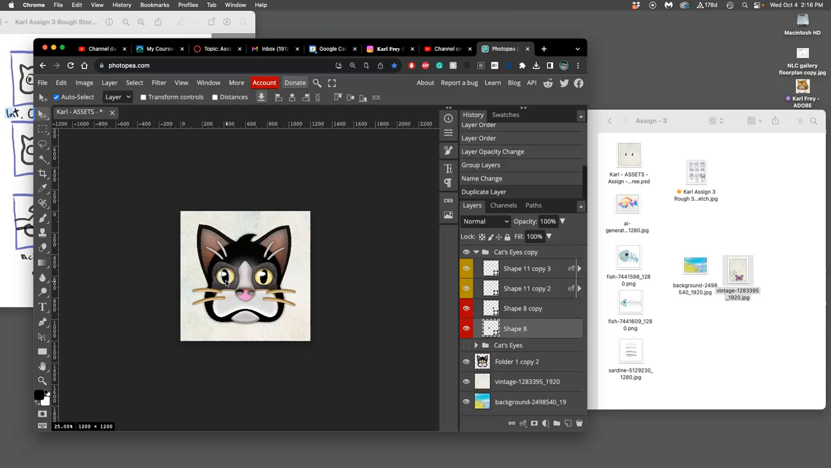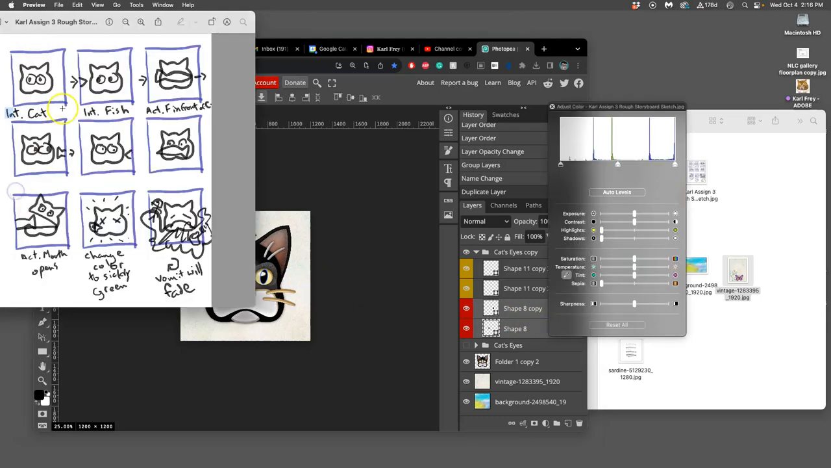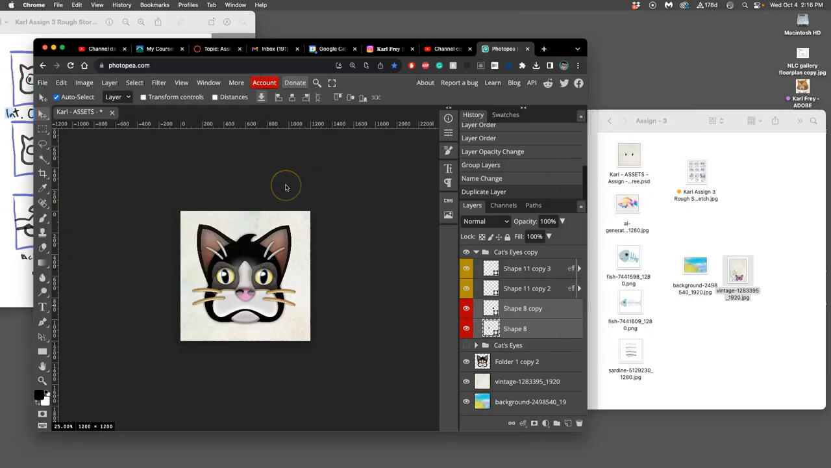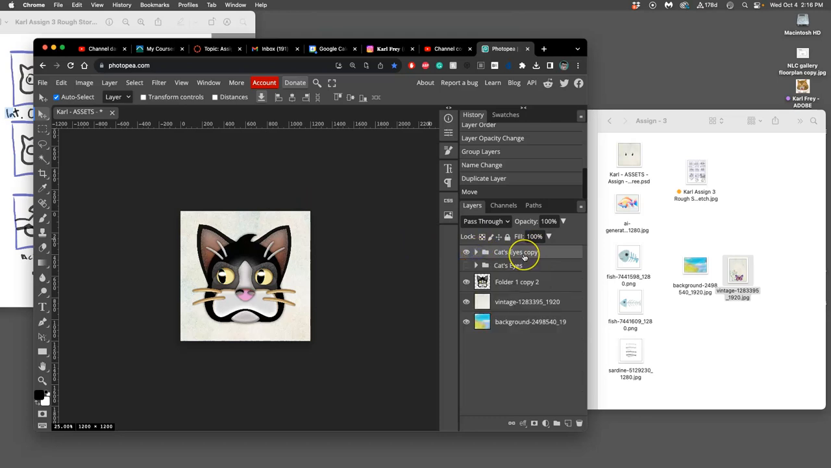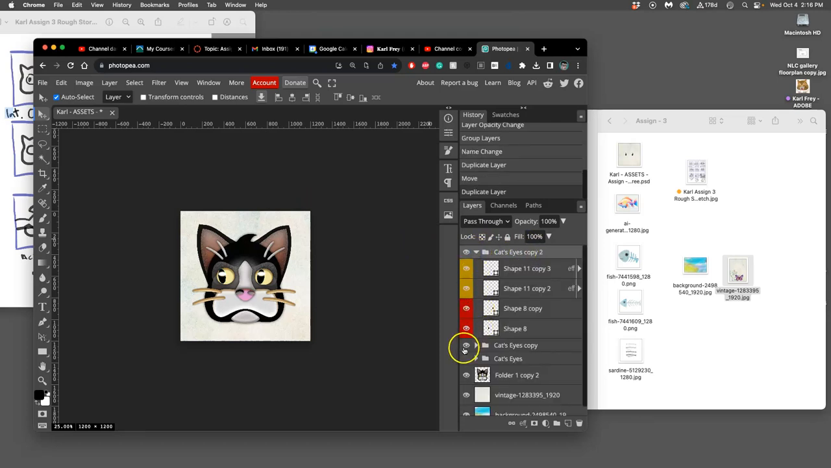So I'm going to select both of these eyes. I'm going to hold down Command and select both of them at once, right? And what's the movement of the eyes? It's going to start looking to the left, right? So I'm just going to use my arrow keys, and I'm going to move them this way. And then I'm going to make a duplicate of the whole folder, Command J. Then I'm going to turn off the one behind it. I'm going to select these two. That's why they're red. And I'm going to use my arrow keys, and I'm going to move them about halfway, like that.